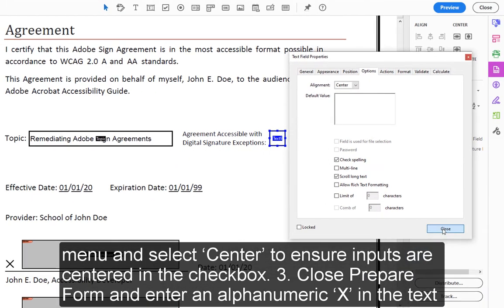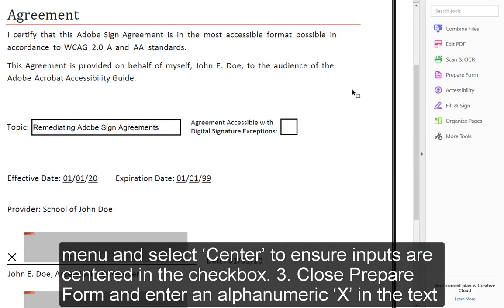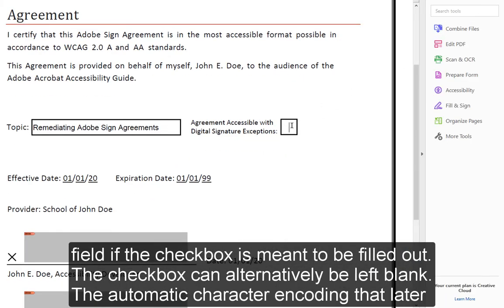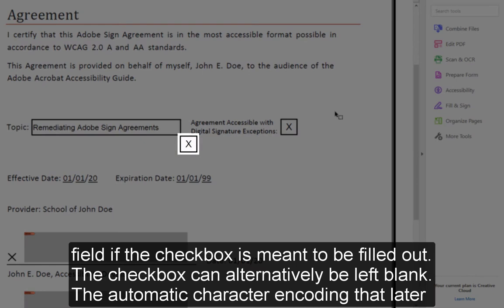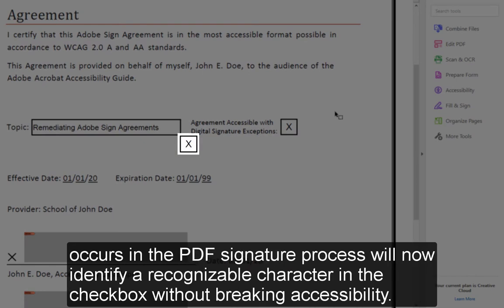3. Close Prepare Form and enter an alphanumeric X in the text field if the checkbox is meant to be filled out. The checkbox can alternatively be left blank. The automatic character encoding that later occurs in the PDF signature process will now identify a recognizable character in the checkbox without breaking accessibility.